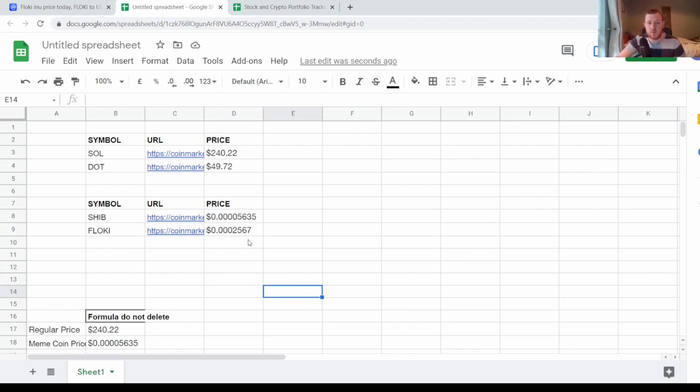So the last thing you really need to do here is create a macro to refresh these prices, because when they pull in from CoinMarketCap, they're going to be kind of static. So you want to create a quick and easy method to refresh these prices. What I usually do here is create a very simple macro. So don't worry, these are very easy to do.